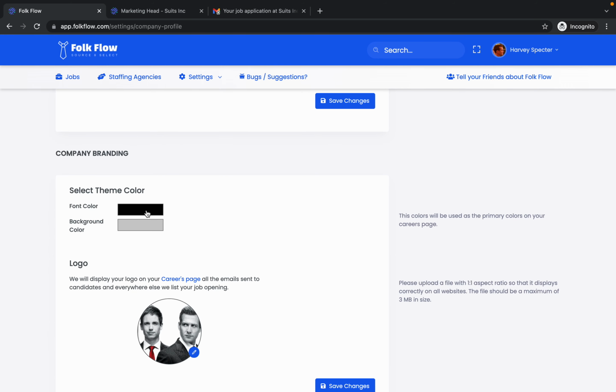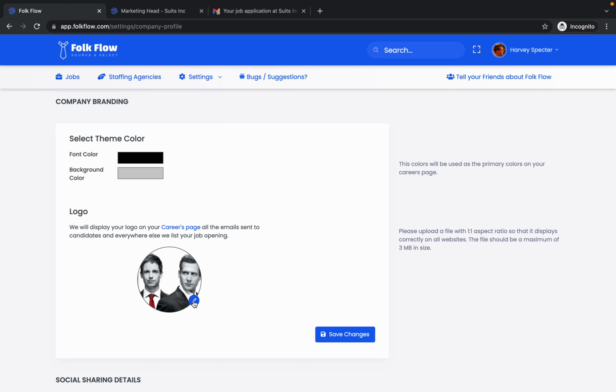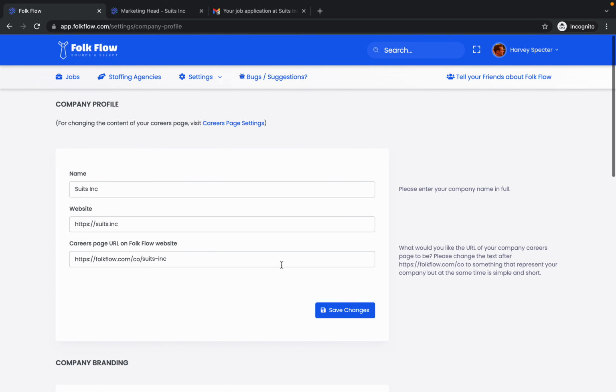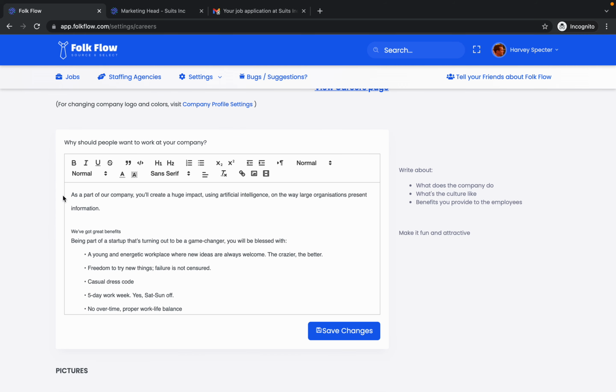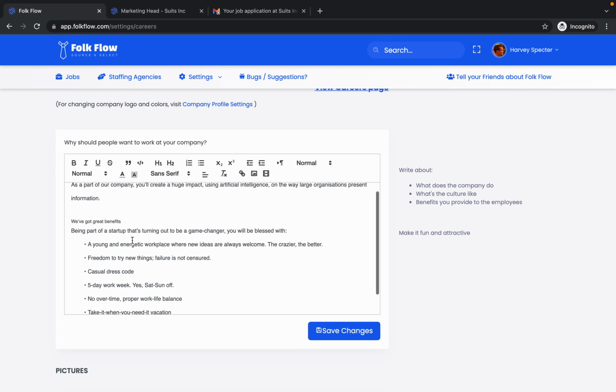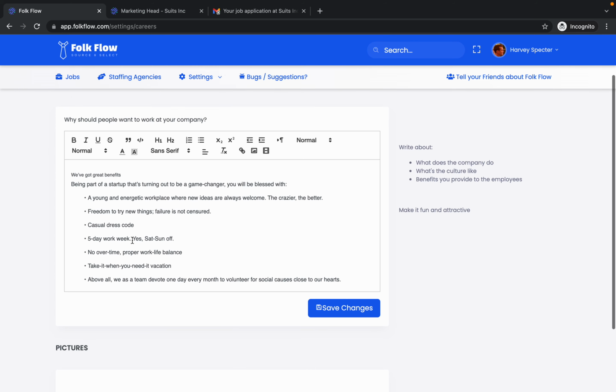Select the theme colors that you want. Depending on what your brand colors are, you can select those colors over here, and add your company logo and save changes. Once you do these things, those things will get populated on your career page. Plus you should also go over here to the settings and the career page and put a very small text on why people should work at your company. This typically helps candidates evaluate what are the good things that they'll get if they work at your company. So just add that information.